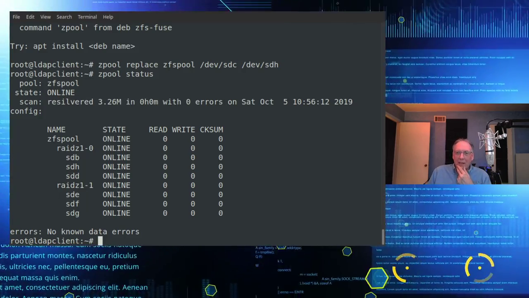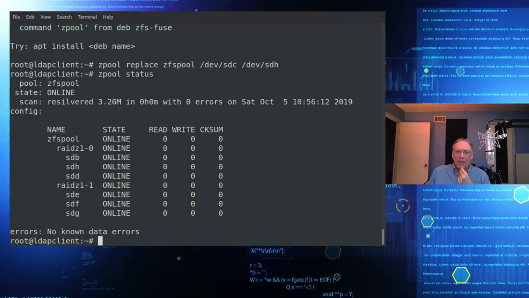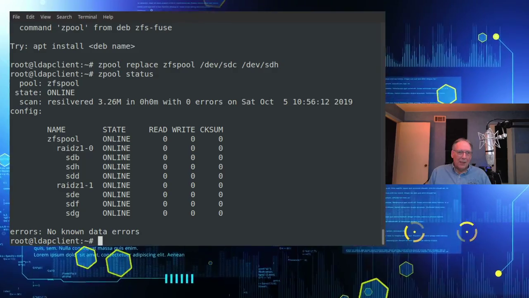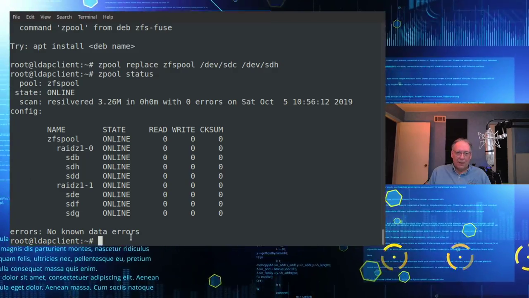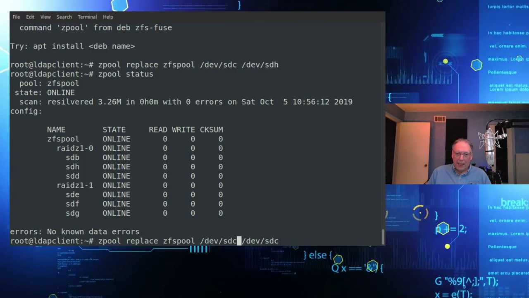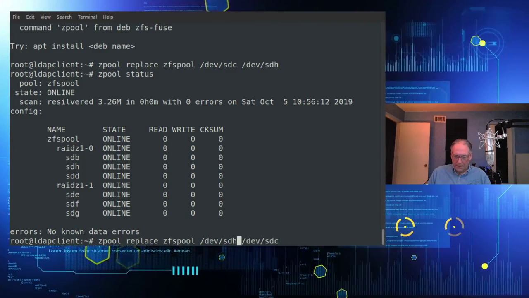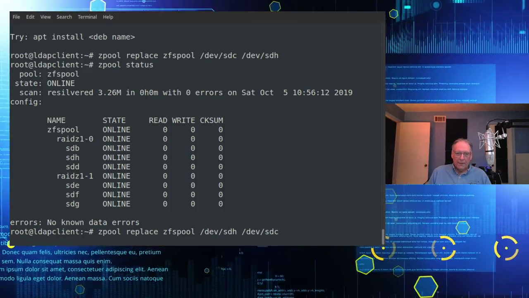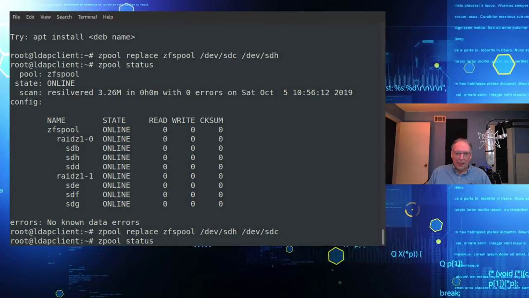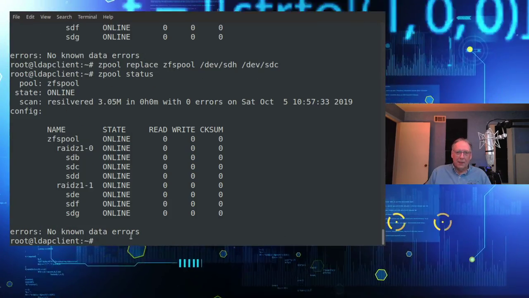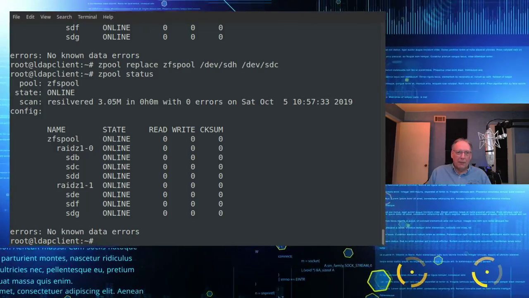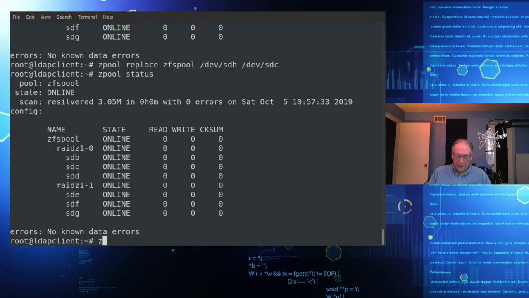What about the case, though, if I have a failure? I mean, if for some reason I fell asleep and the drive failed. Well, in that case, let's put that back. And again, it's going to resilver the drive again. So you'll notice that it just did that. But what if I have an actual failure? Let's simulate one.